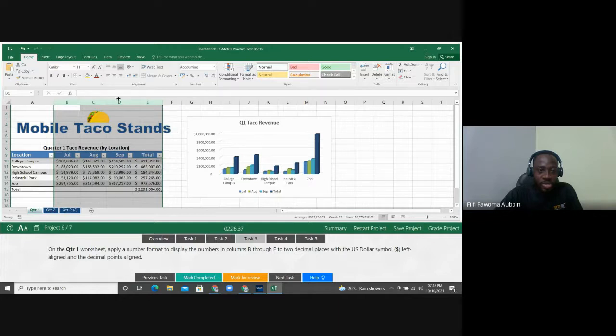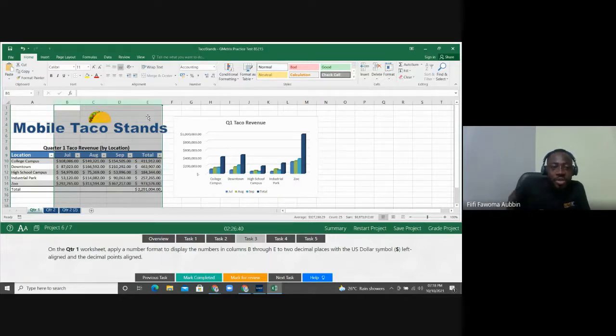Because it's about numbers and currency, you go into the number group of the home tab. Thank you very much, Bubune.